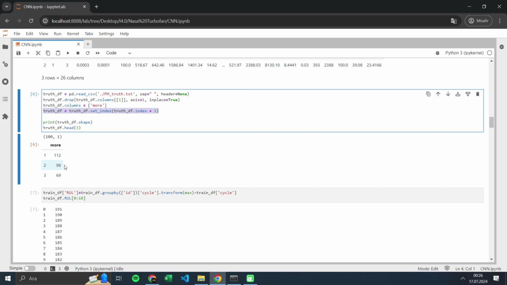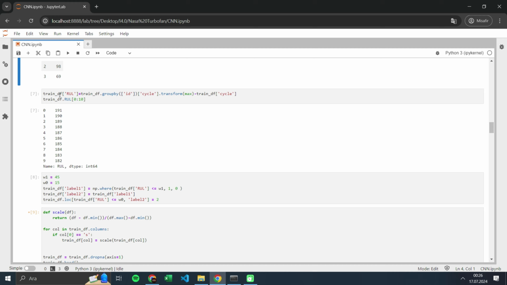The ground truth data frame contains 100 rows, each corresponding to an engine in the test set. The more column indicates the additional cycles each engine would have run after the last recorded cycle in the test data before failing. And I think it's okay. And let's look at another part, and let's talk about these two lines. What happens here?